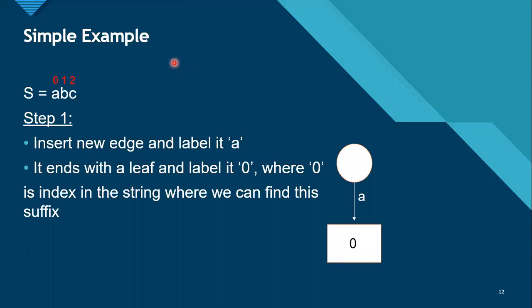So let's see a simple example to explain better how Ukkonen's algorithm works. So we have a string S equals ABC. These are the indices of its suffixes. So we start by creating the root node. And at step 1, we are processing the first character A. So we insert a new edge and label it A. And it ends with a leaf node, and we label it with 0, where 0 is the index in the string where we can find this suffix. So if we went to index 0 in this string, we'll find suffix A.